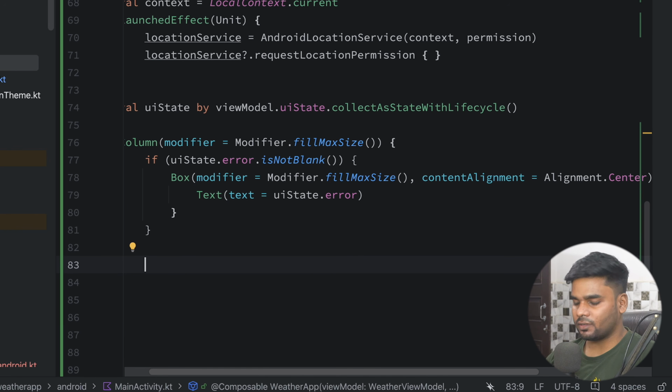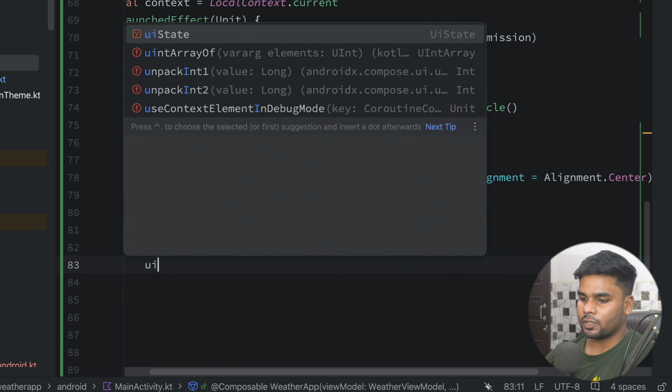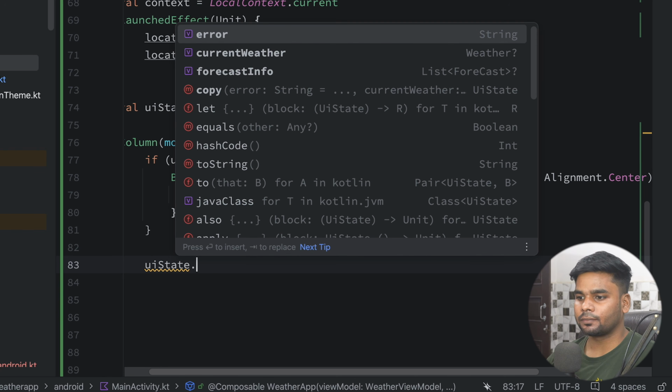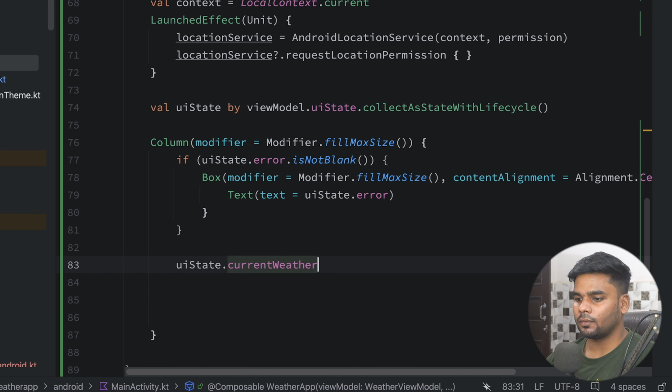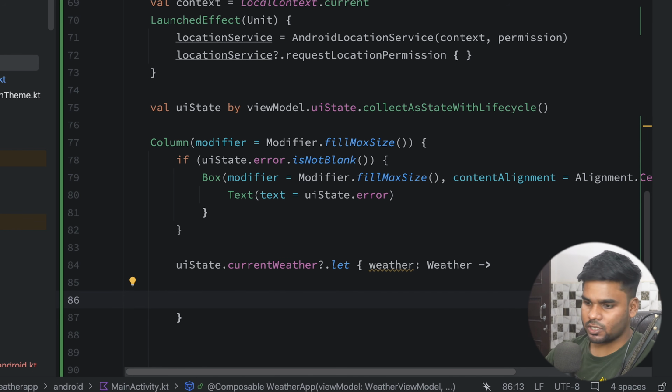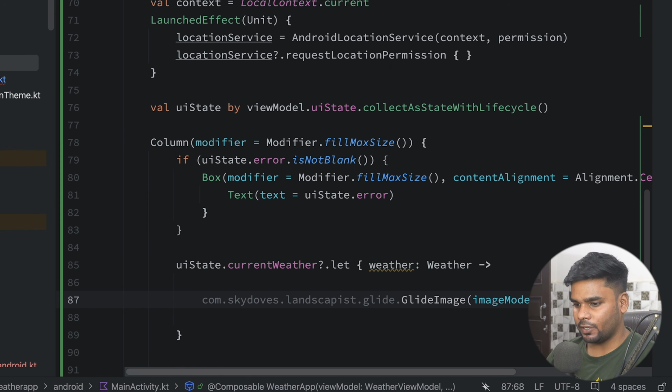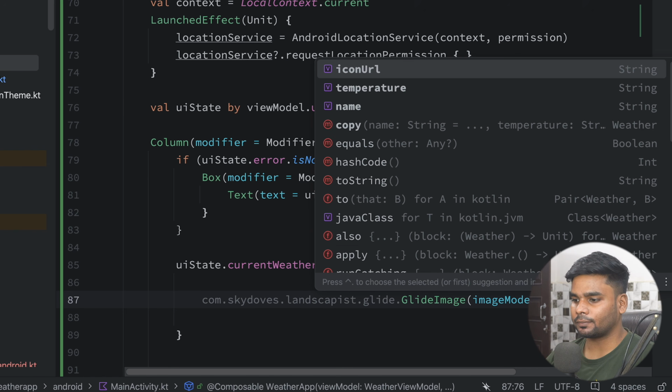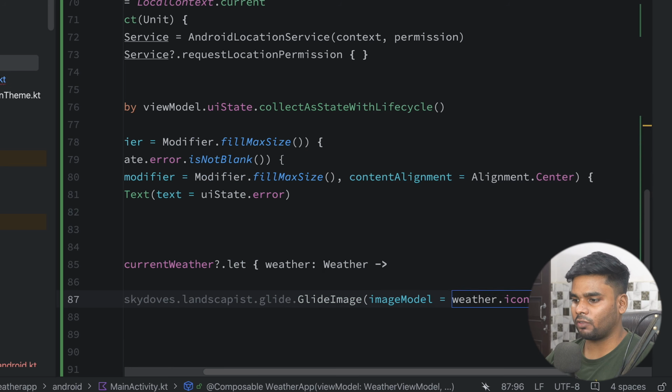Okay, so if that is not the case, that means we are receiving the actual information. So we have to check if our UI state dot current weather is not null, that means we are receiving our weather information. In that case I'm going to create first the image, then the state name, and lastly its temperature. For the image I'm using GlideImage, and in place of image model I'm going to use my weather dot icon. Now it's time to use modifier.